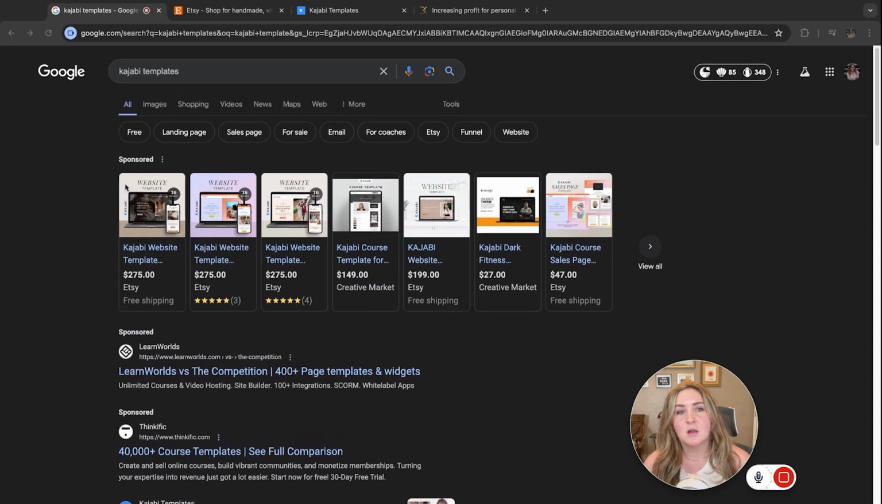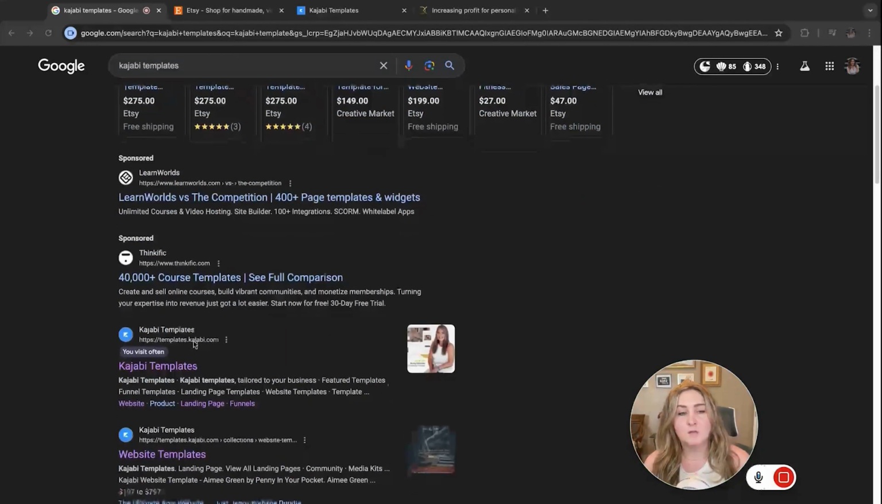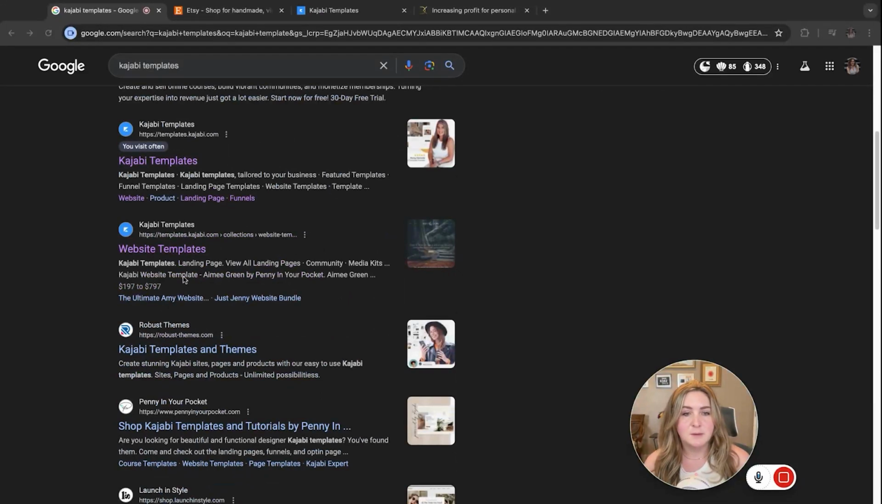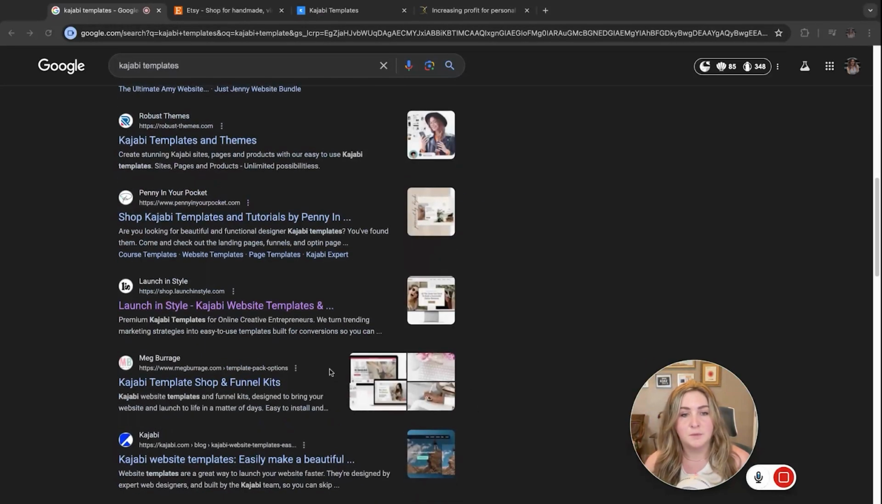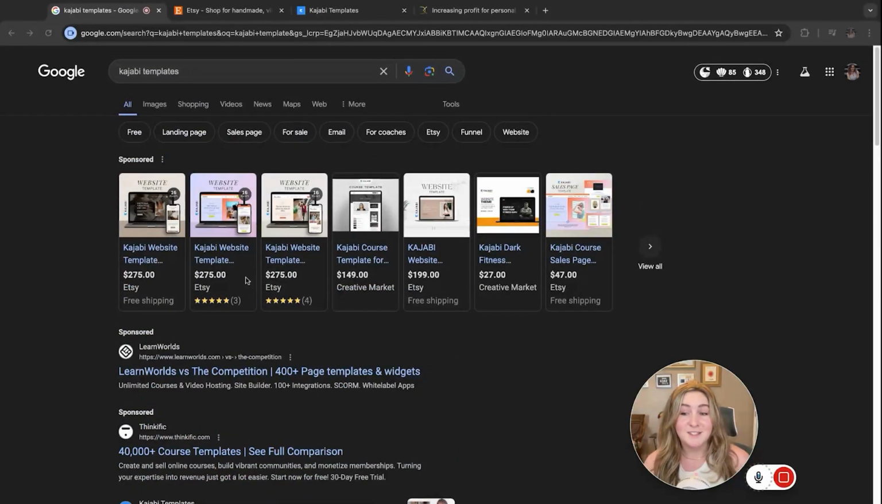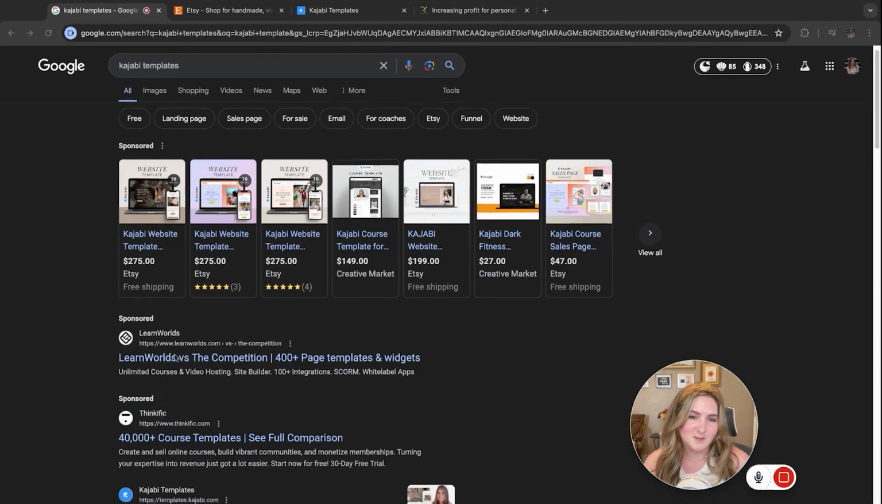And you'll see there's a lot of different sponsored ads up here for Etsy. And then if you scroll down, there is the main Kajabi types. And there's also going to be separate third party people who own their own template shop websites as well. So the reason why I'm showing you this is because obviously you do have a variety of stuff, and there's also going to be sponsors from people who want you to go away from Kajabi.